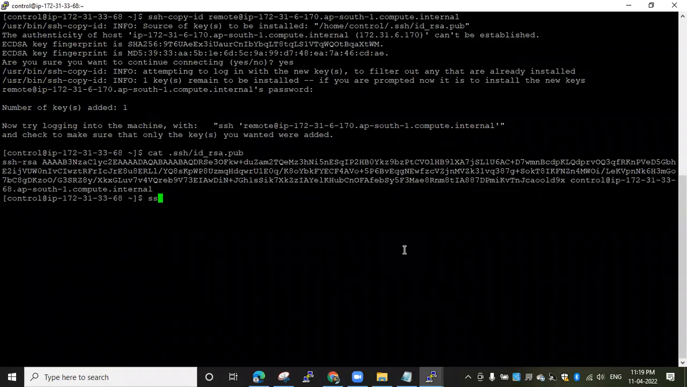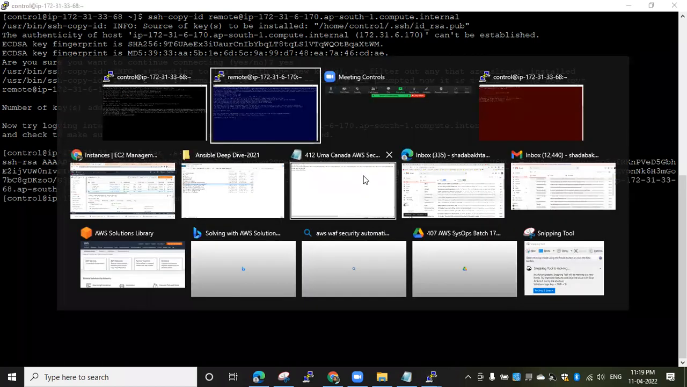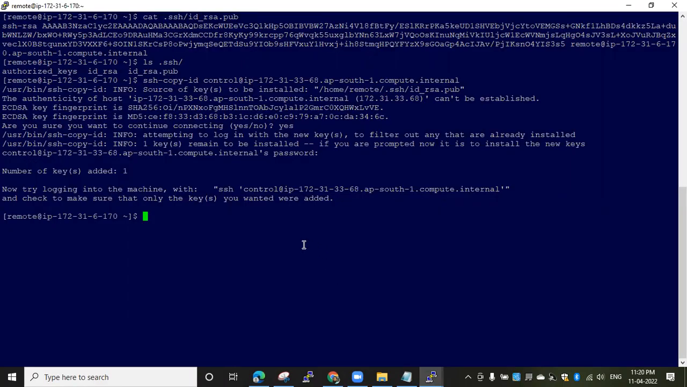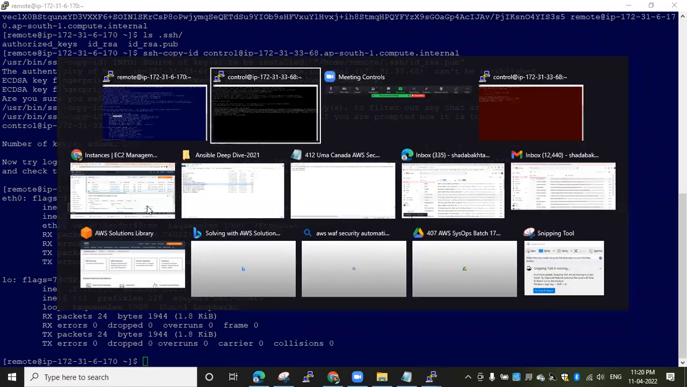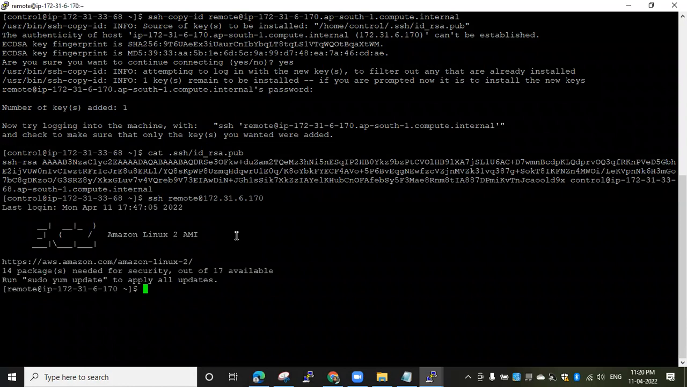I want to go ahead with SSH and then the remote. I need a private IP address or public IP address of remote server 2. So here is the IP address. With ifconfig, this is the IP address, and I want to test. Now you can see I switched from the control server to the remote server.